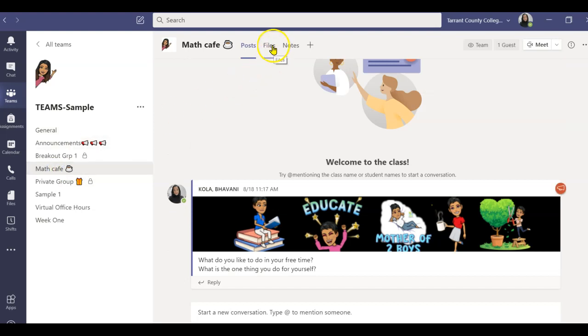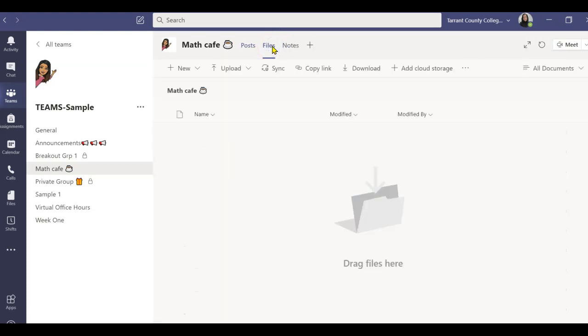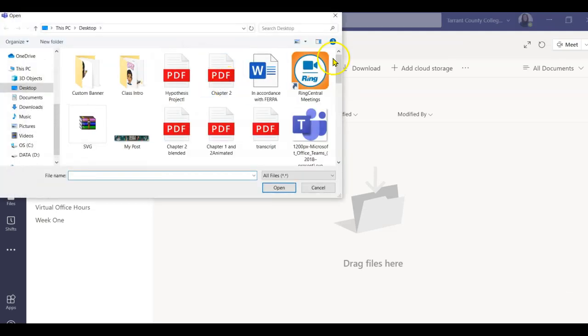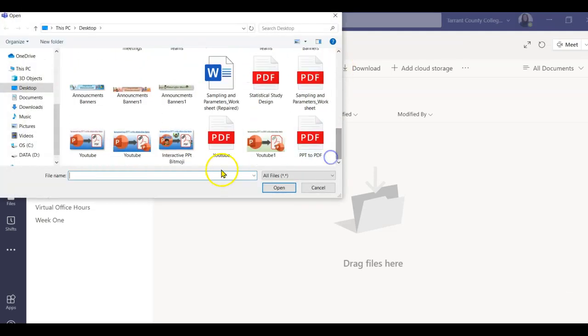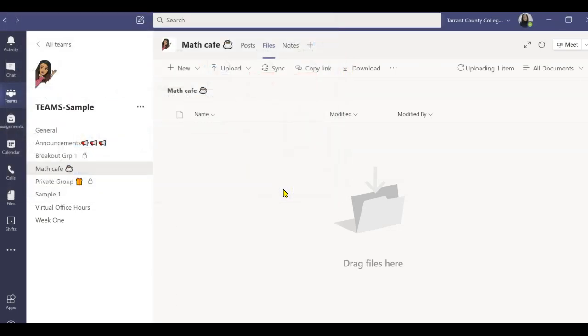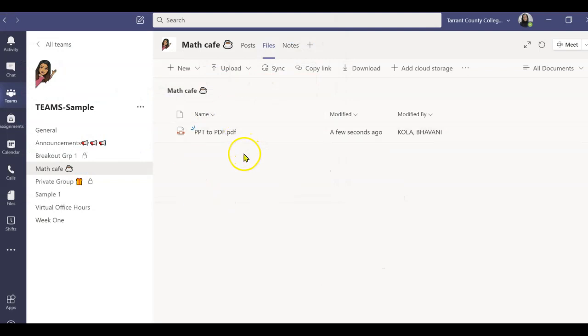You cannot embed your PDF until you upload it as a file. So let me do that first. I'm going to upload my PDF. I know I placed it on the desktop and I named it PowerPoint to PDF. I'm going to open that. So my PDF file is right here, but I want to add that as a tab.